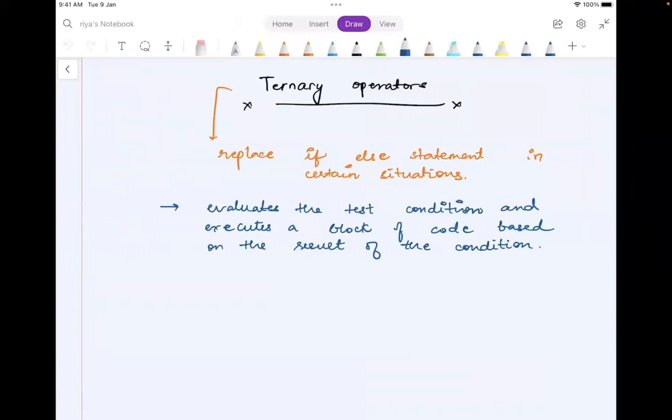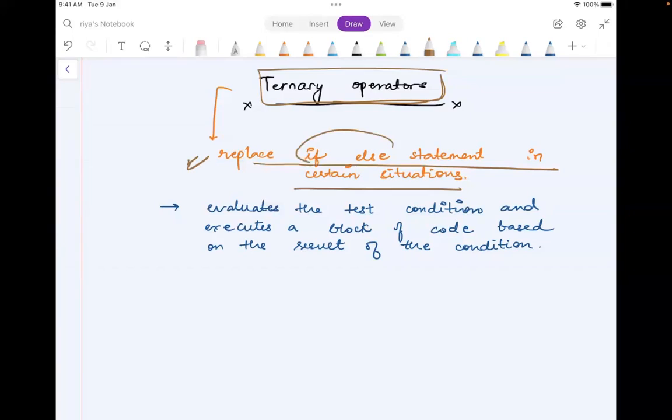Right now, we are talking about ternary operators, right? Ternary operators are those operators which can be used to replace the if-else statements in certain situations. Not all situations. It will use a single line to replace a certain block of if-else code. Now, what it does is it evaluates the test condition and then executes a certain block of code based on the result of the condition.